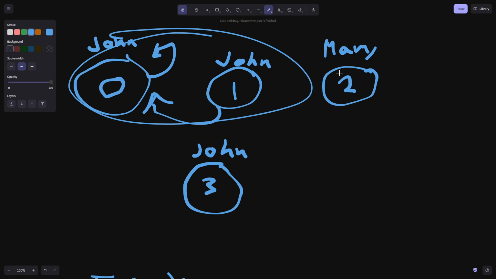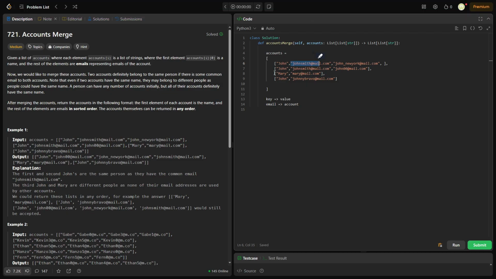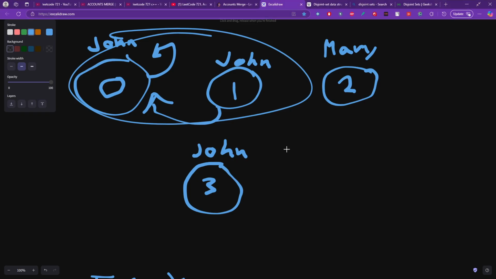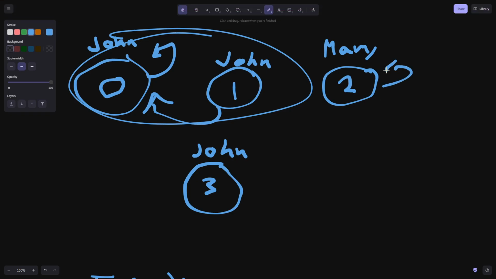Mary, of course, is a disjoint set. She does not share an email with anyone. And this other John here is its own entity. He's a disjoint set. He doesn't share an email with any of these Johns. So we know this John down here is actually a separate John. It's not referring to the same person. So Mary is basically its own entity, and so is this John.